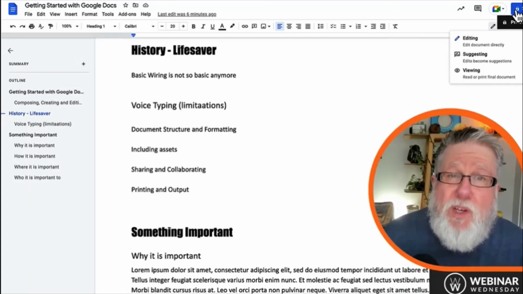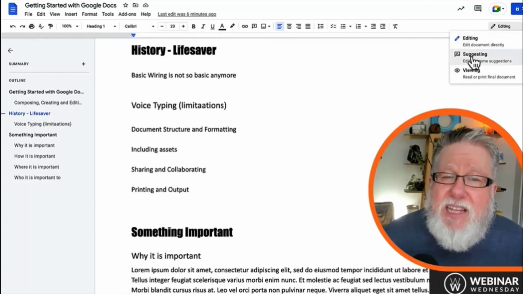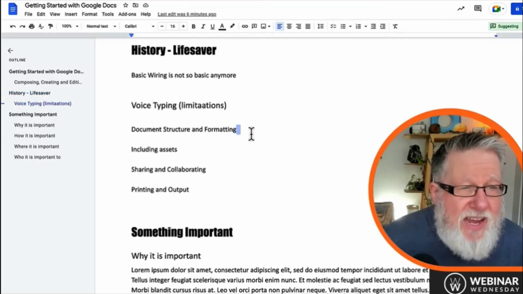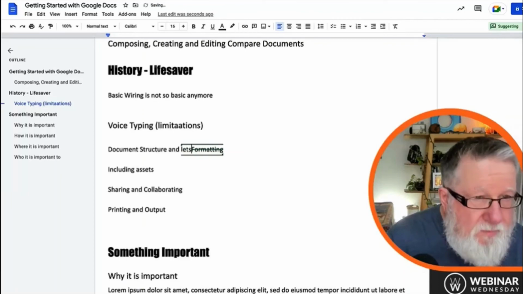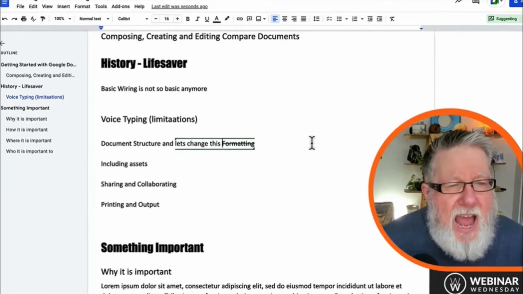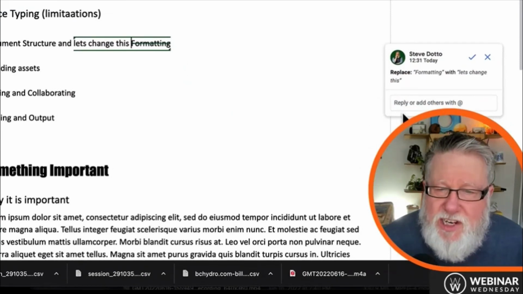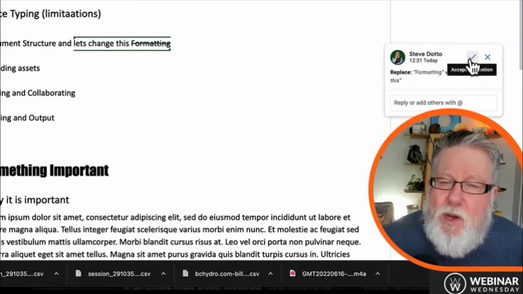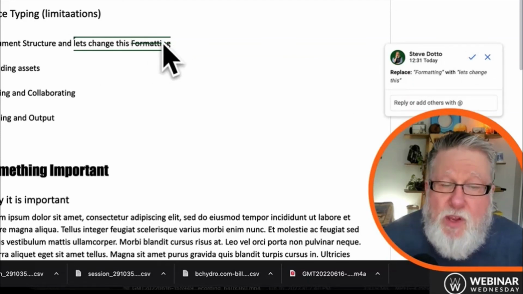The share menu will give you permission to share with others, and then you can choose here in the editing and the suggesting menu, where you can choose suggesting instead of editing. So now if I make any changes here, you see that it has offered it as a suggestion, and it will allow the person who owns the document to decide whether or not they want to accept the change by clicking accept or reject the change, so that you can see exactly what has been changed or offered.